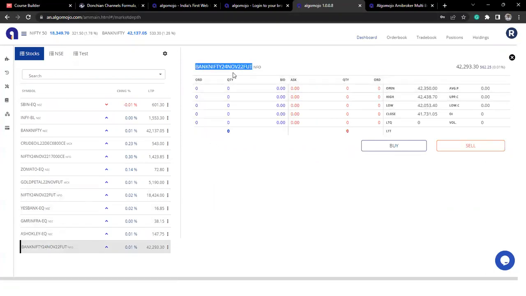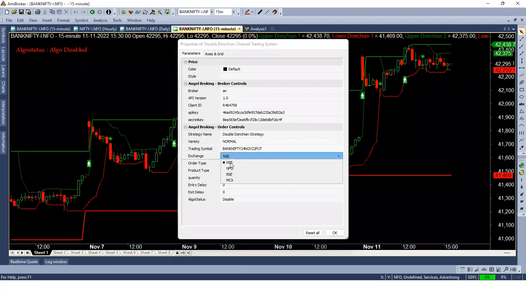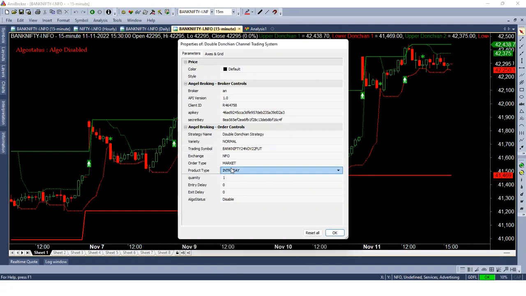I'll copy this and go back and place the trading symbol over here. So whenever the signals come in, orders will go through to this symbol only. And the exchange is going to be NFO. NFO means Nifty futures and options. Of course, whichever exchange you want, you can select the corresponding exchange.